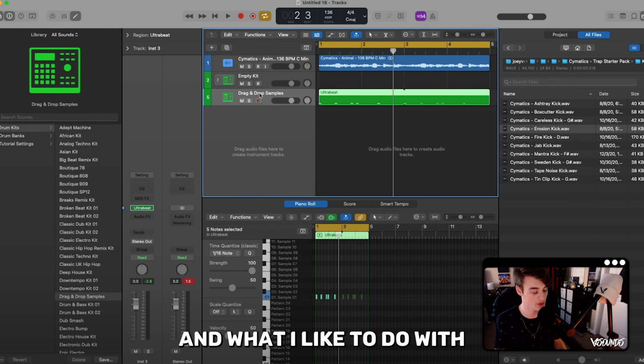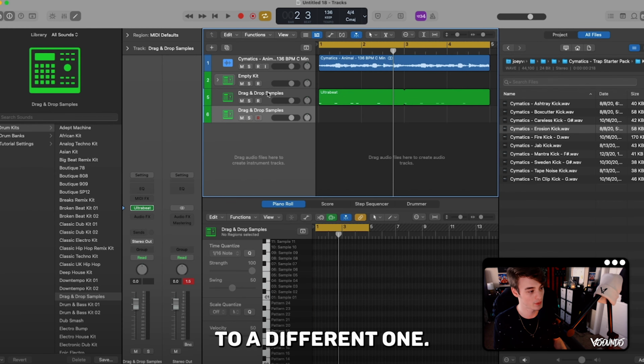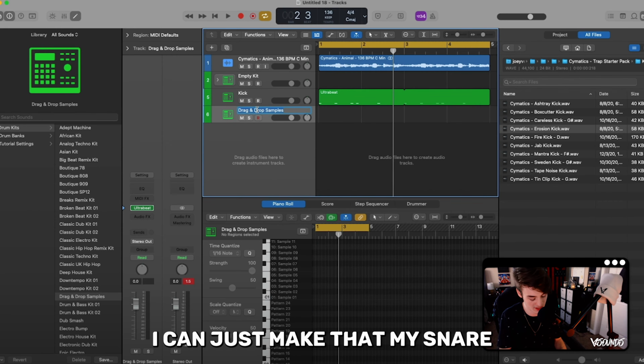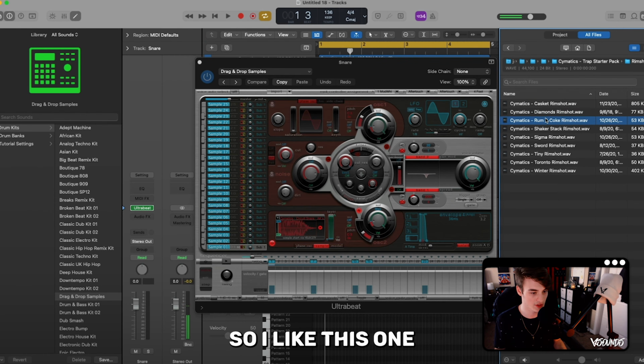What I like to do with my Ultrabeat tracks is usually just duplicate them to a different one. So this will be my kick. And then my next one, I can just make that my snare. I'm just going to drag in a snare that I like. So I like this one. I'm going to drag it into that first slot.